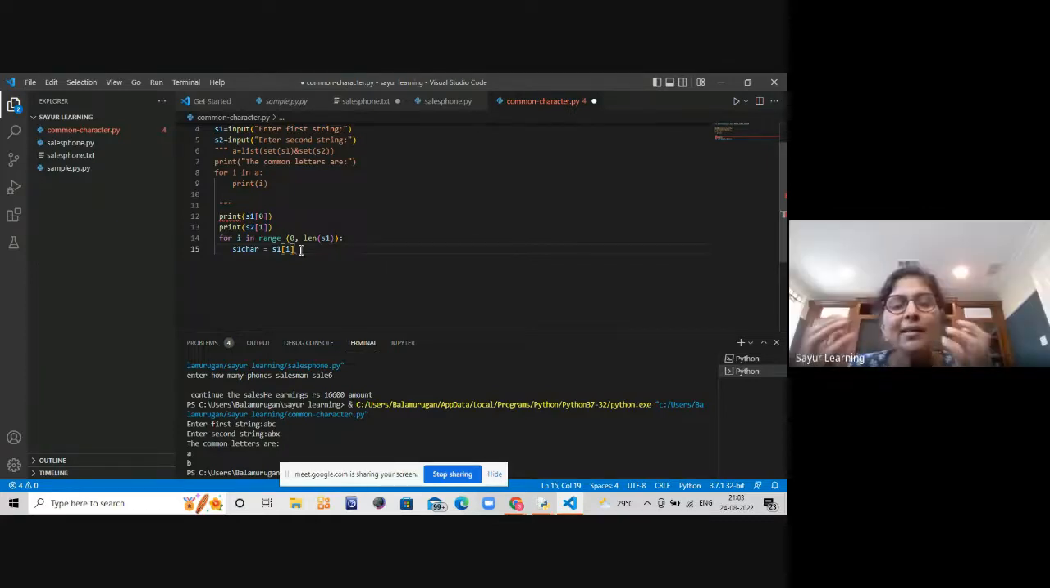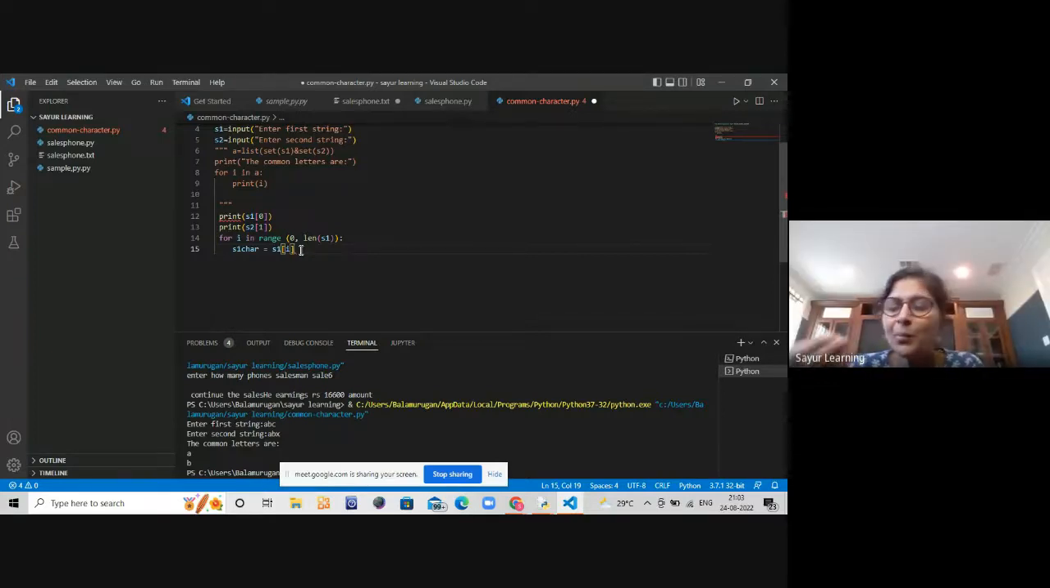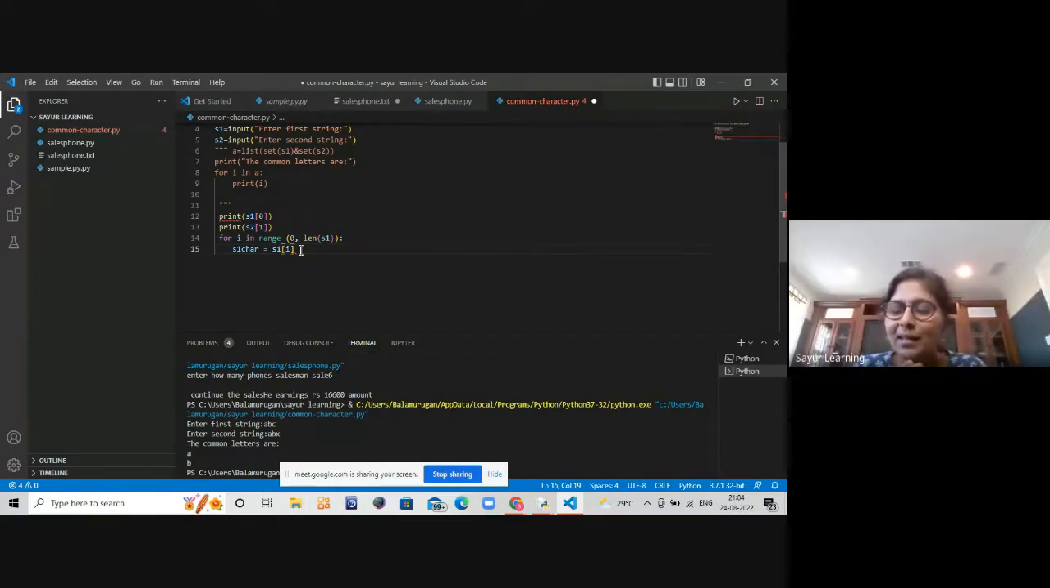Yes, I is the index or the position, right? I is the position. You are saying, okay, now what is S1 of I? What does that mean? How do you explain it? The string one of index. String 1 of index. அப்படின்னா என்ன மீனிங்? string 1ல I என்ற indexல என்ன வேல்யூ இருக்கோ return it. That's what it means, right?